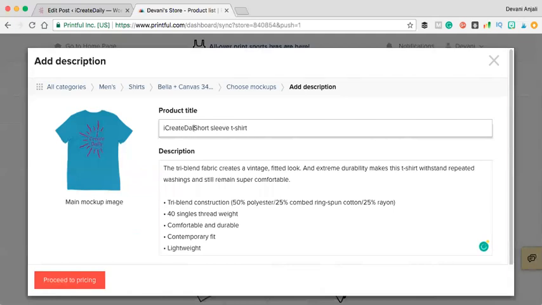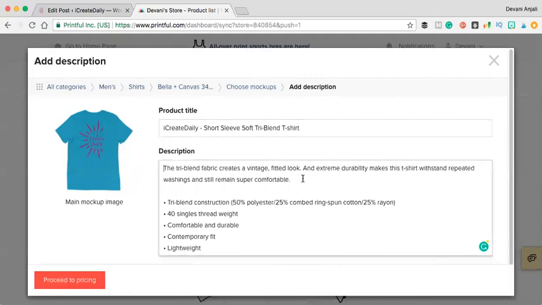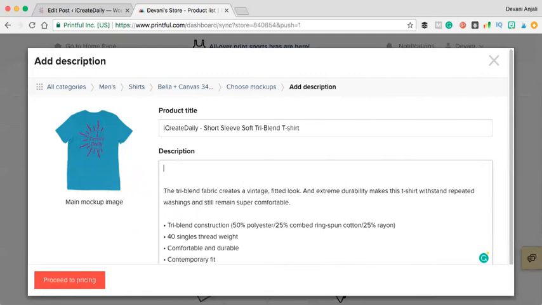Actually, daily, oops. Short sleeve t-shirt. Short sleeve soft tri blend. And the reason I'm adding that is because this is keyworded, so the platform looks for stuff like that. And we can obviously add a description.